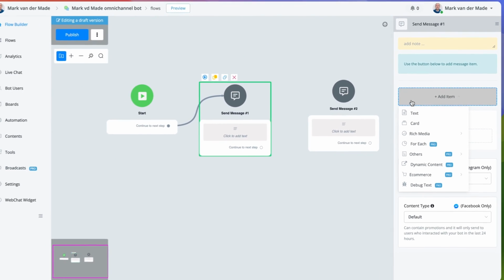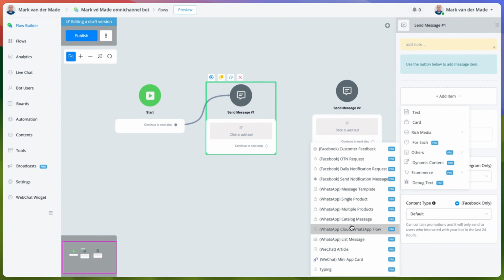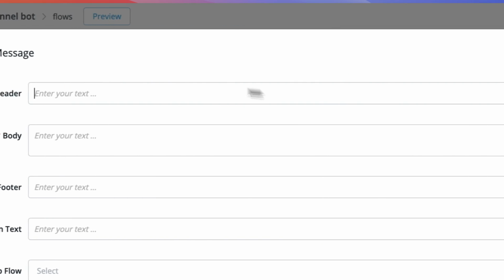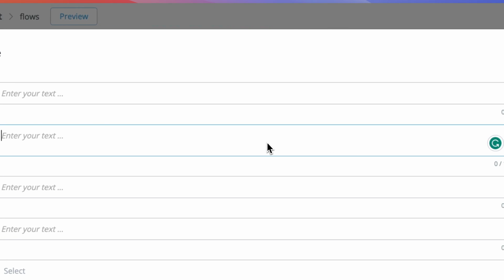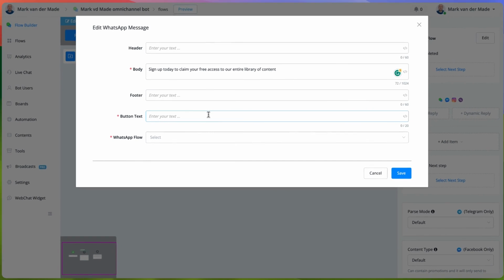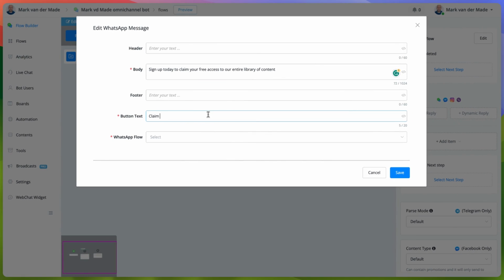So inside the flow builder, it works really easy. We just go with the text node, and then for the others tab, on the Omni-Channel at least, you will have WhatsApp Cloud, WhatsApp flows. If we go with this, from here we're going to press edit, and then we can have some headers. It's not really needed. You have a body text. So let's say something like sign up today to claim your free access to our entire library of content. There we go. The bottom text is a call to action basically, and let's say claim access now.